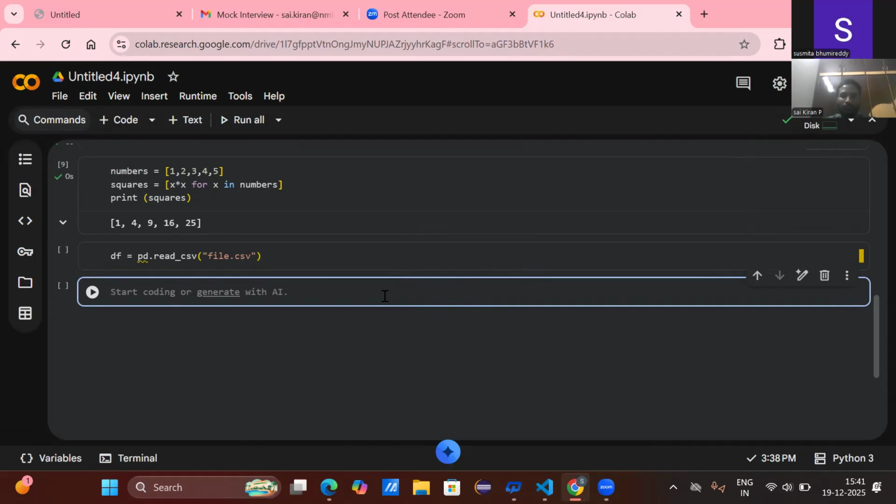So, do you know how to group the data? For grouping data, we use the groupby function. It helps us organize the data based on a column.